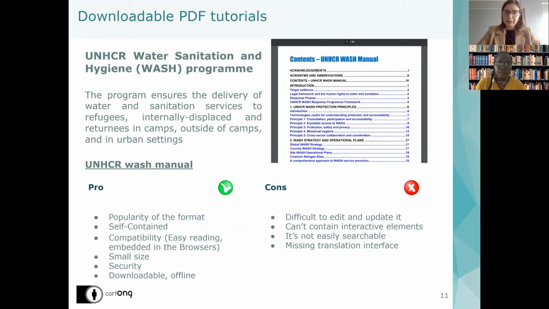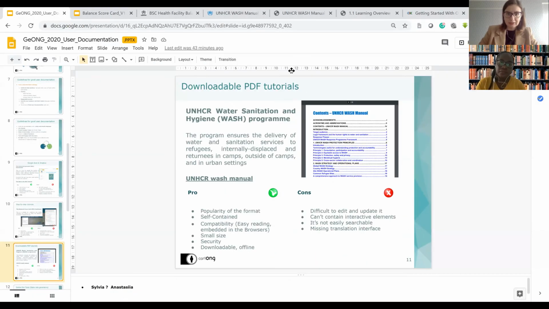The next one would be downloadable PDF tutorials. This kind of tutorial has a link inside of the website. We chose an example from the UNHCR water, sanitation and hygiene program. This kind of program ensures the delivery of water and sanitation services for refugees and returnees in different settings, such as in the camp and outside of the camp. We'll present you the link.